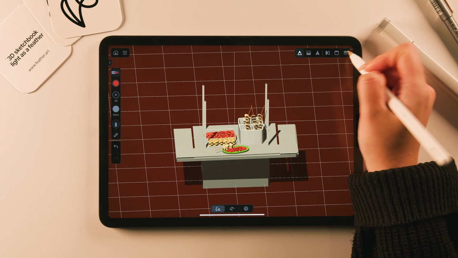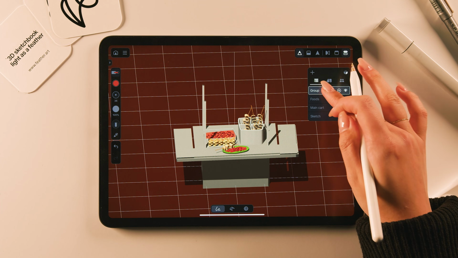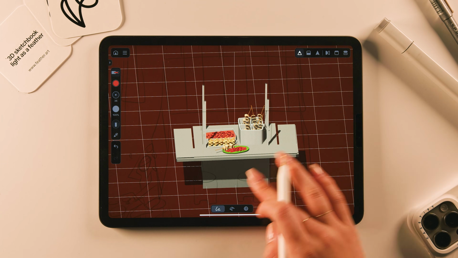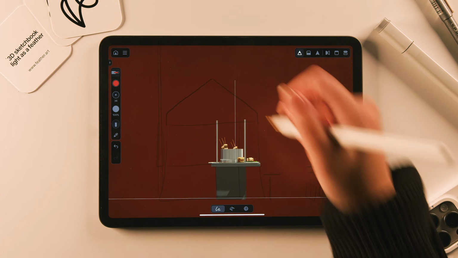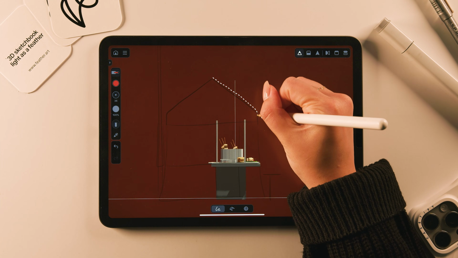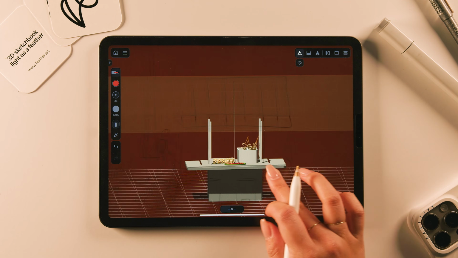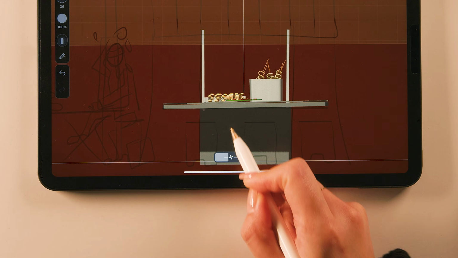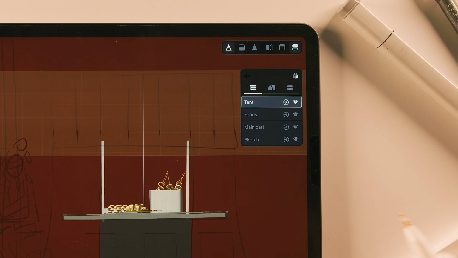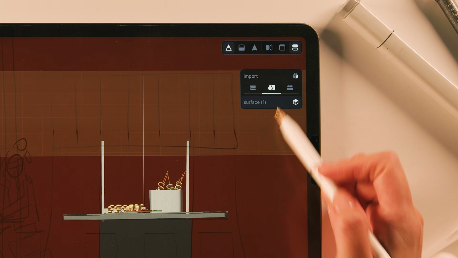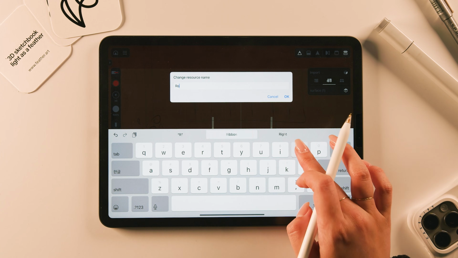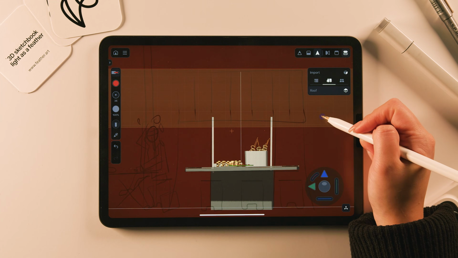Now let's add a new tent group and draw the canopy covering the main cart. Turn the sketch group back on. After drawing the roof guide, hold the Close Guide button and drag it upward to save it. You can check it in the second tab of the stage panel. Double-tap Surface and name it Roof. You can also control its size.